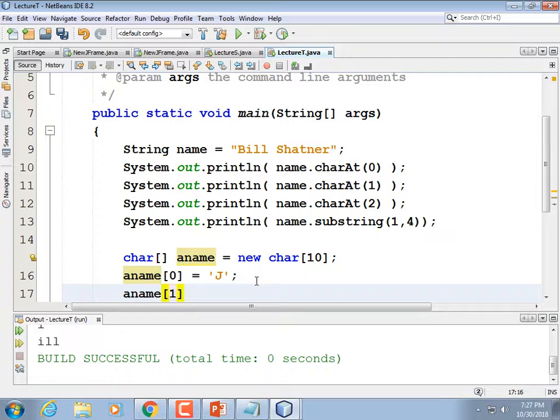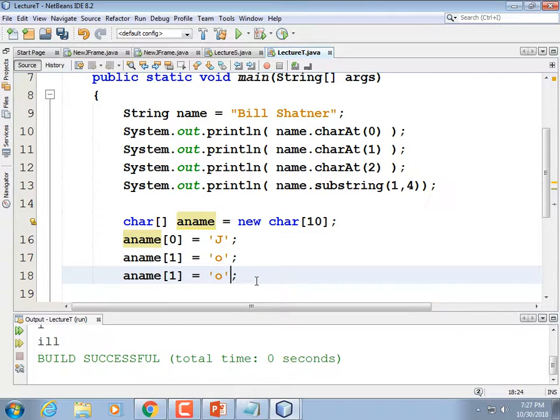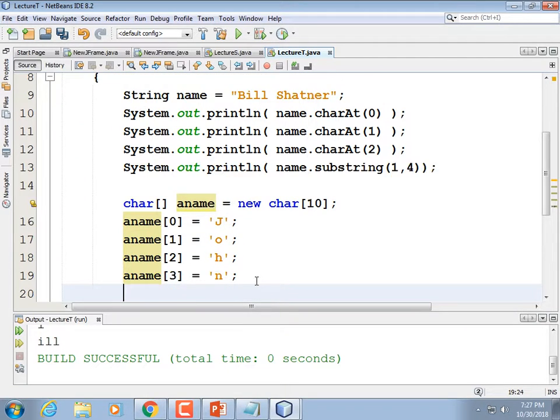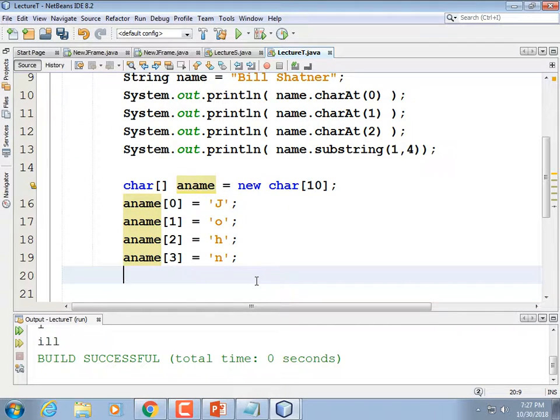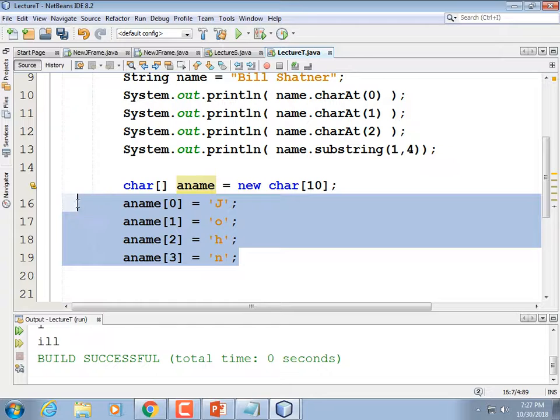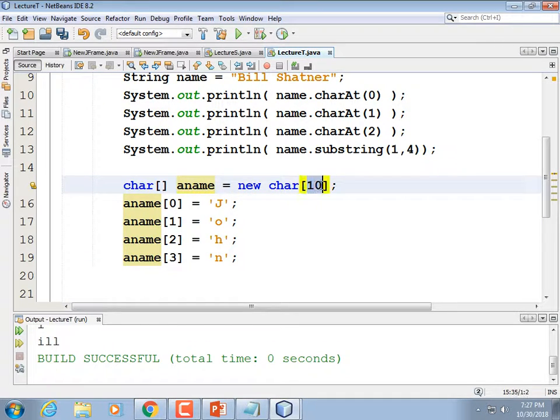aName subscript 1 is equal to O, we're going to write out John. And then aName subscript 2 is equal to H, and aName subscript 3 is equal to N. I could have shortened this up so that I was initializing it with the letters J, O, H, N rather than allocating. So I'm going to change the length of this to 4. We really only need 4 values, right? So I'm not going to say 10 here. I'm going to say 4 there.